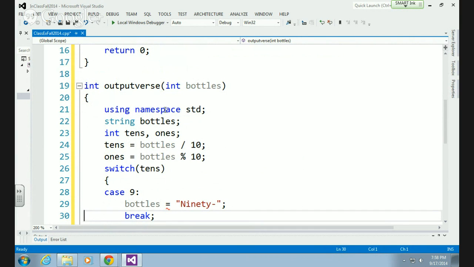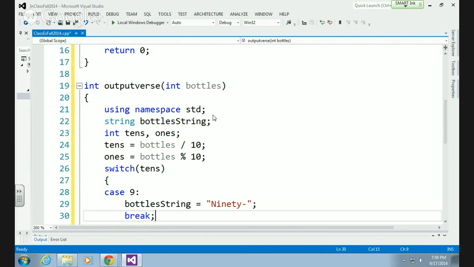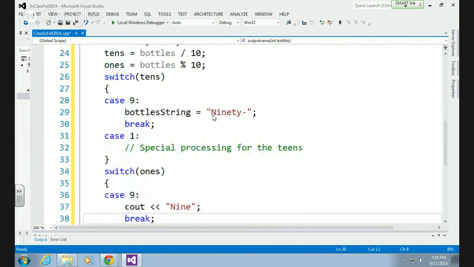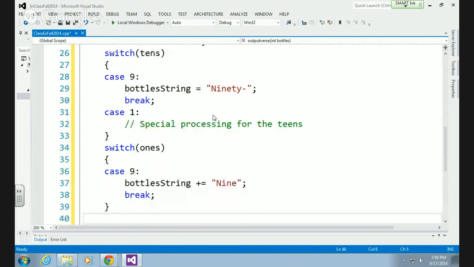Oh, here's a problem. I've got bottles twice, haven't I? And then I can concatenate 9 onto it. Okay? Any other questions?